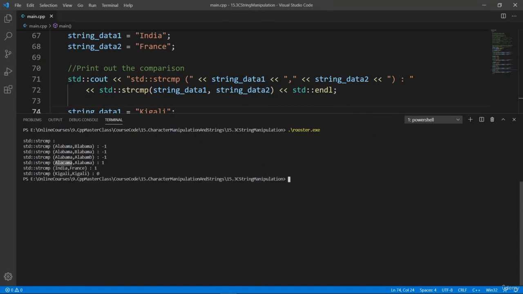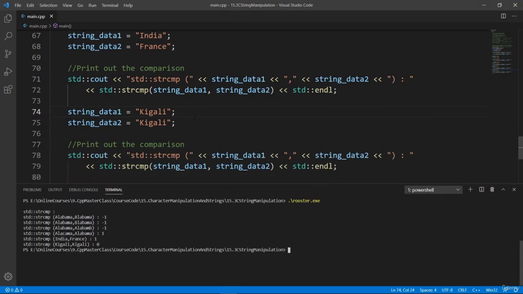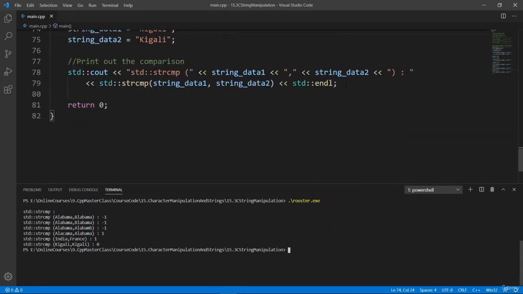Alabama comes after Alabama, so we get a 1. India comes after France, we get a 1. Kigali comes together with Kigali, and we get a 0. You can try and put in whatever you want. These are just a few examples for you to play with. And by now, I hope you really understand how this function works or this facility works.